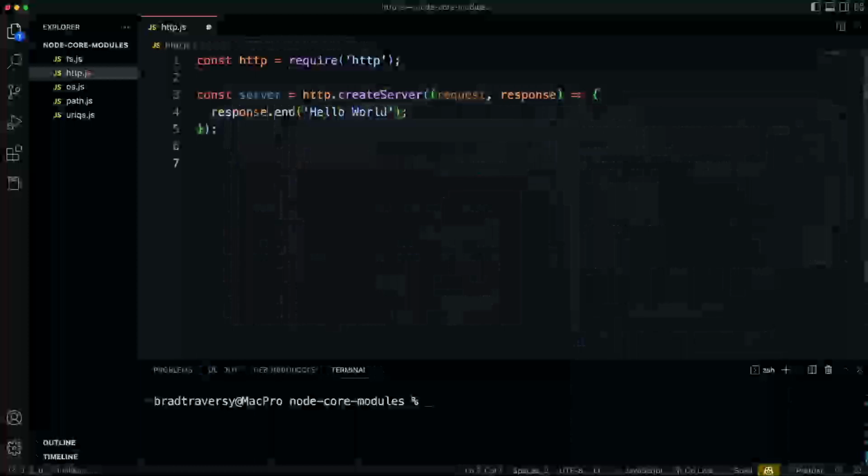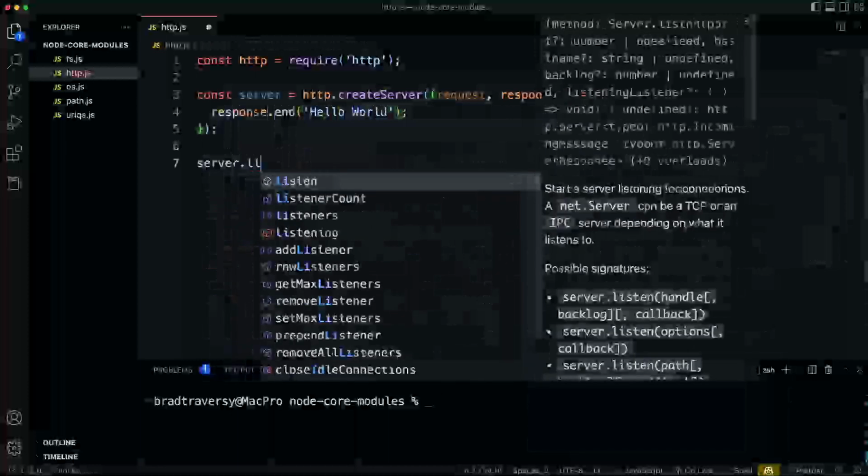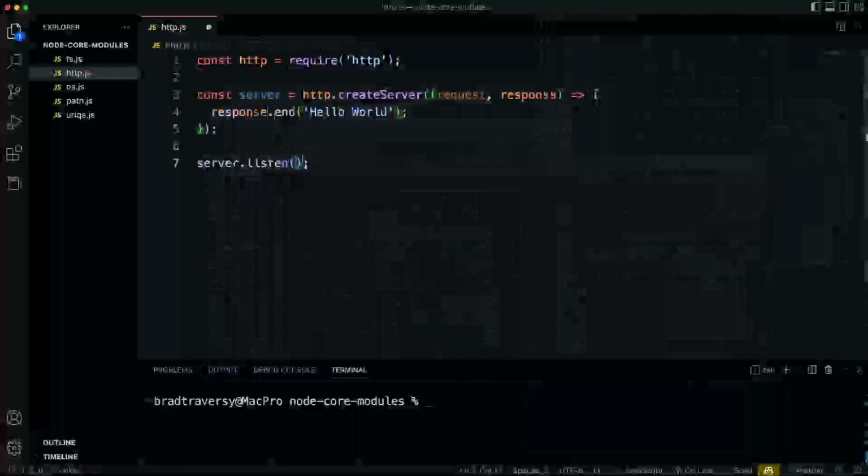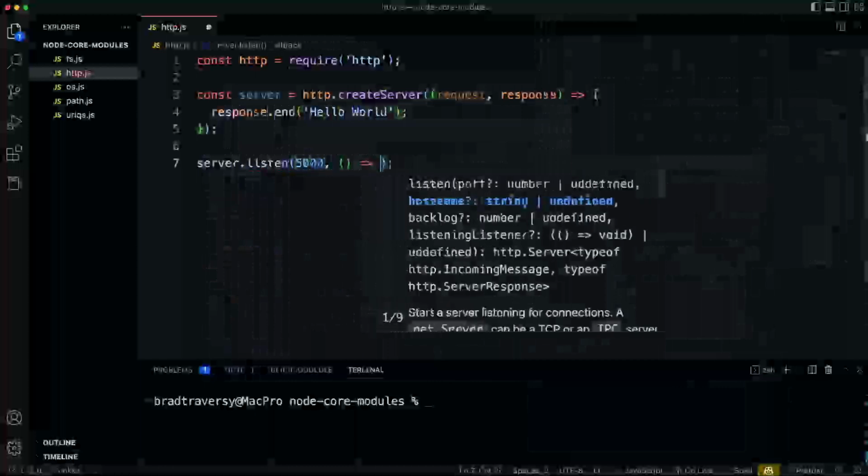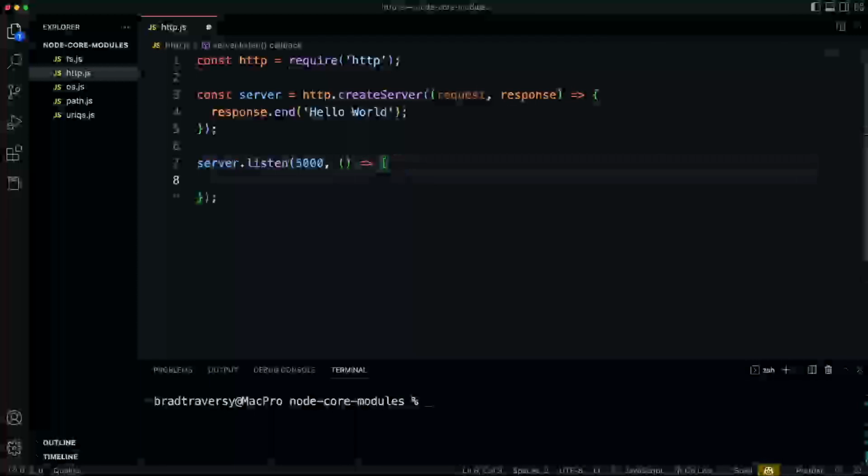Now we need our server to listen on a port, so we can say server.listen and then a port number. I typically like to use 5000 for my back-end stuff. For my front-end, like dev server and all that, I'll usually use 3000. But for back-end, I usually use 5000. So this is going to take in a function, and we're just going to do a console log to let the user know that the server is running. So we'll say server is listening on port 5000. And that should do it.